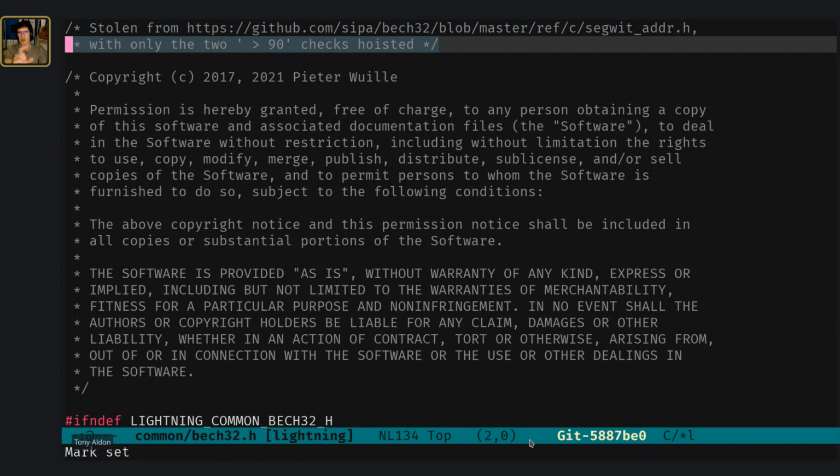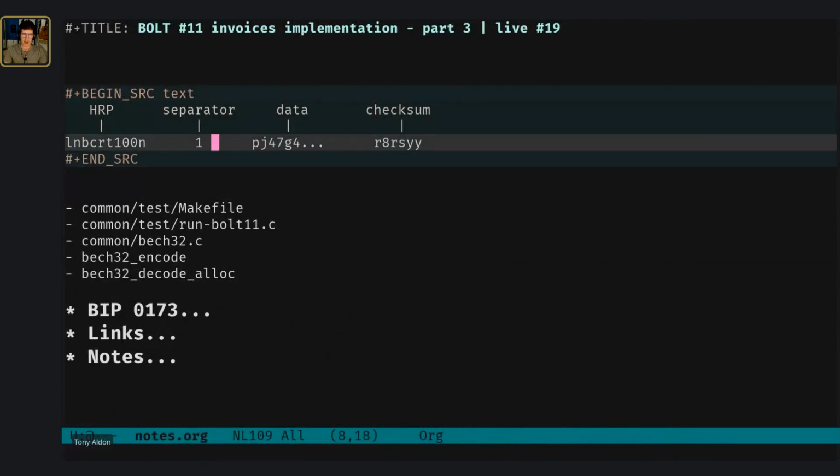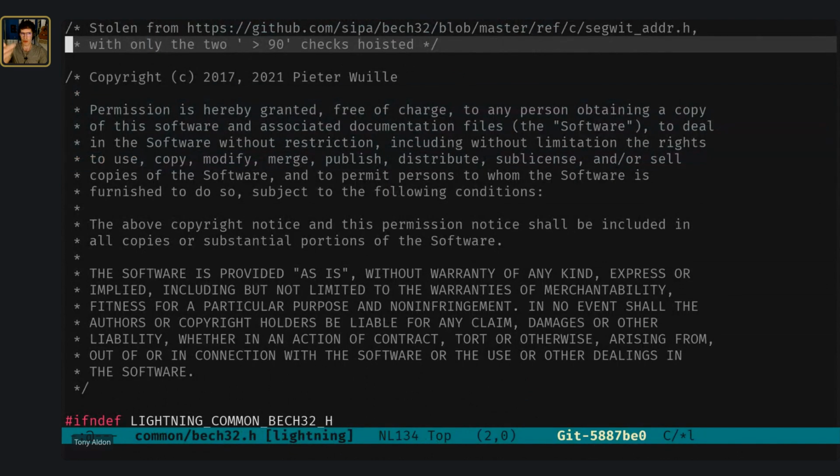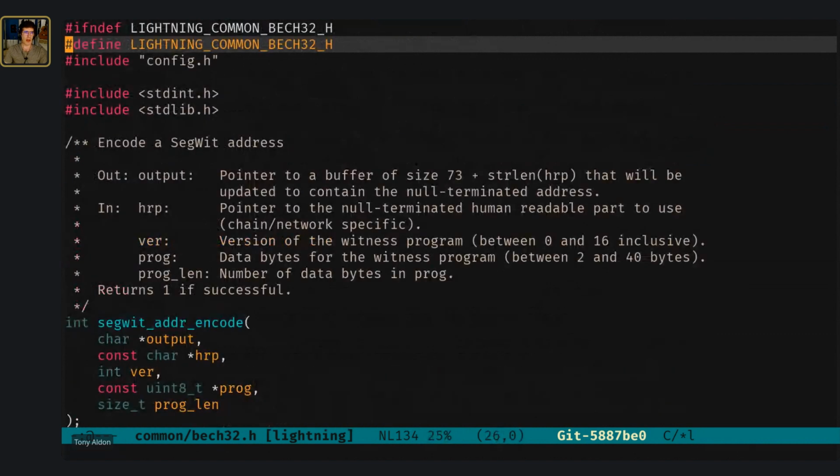This is the only difference between the two codes. In the data part, we might want to have a lot of information, not only the amount, but description, route hints, and other stuff that we put there. So the string can be way larger than the 90 characters authorized in BIP 173.